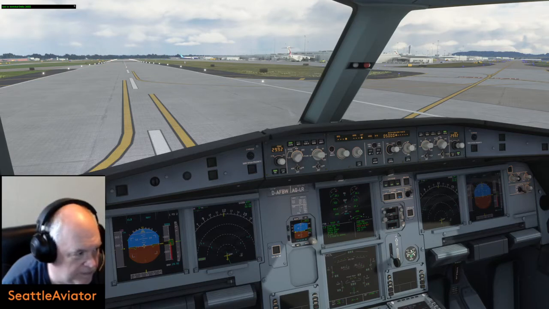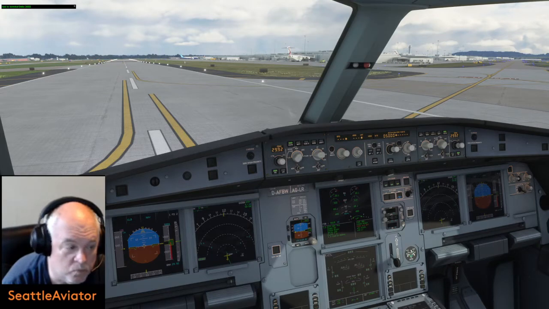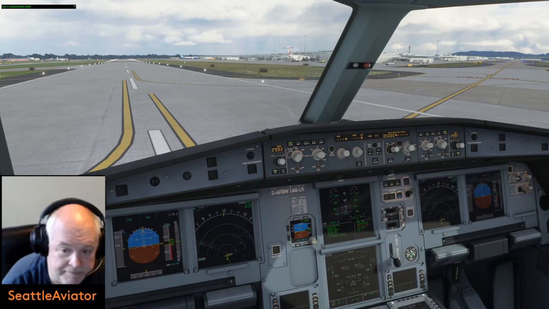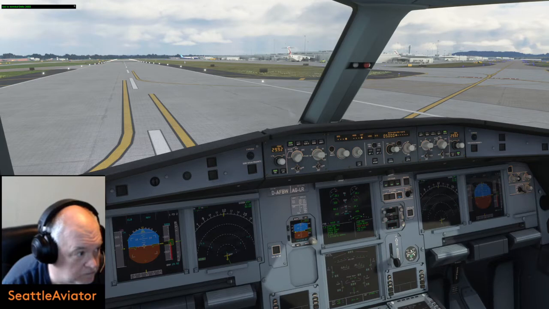V1, VR, V2, Flex temp. V1 135, VR 136, V2 140, Flex temp 56 degrees. ATC. Set. ECAM memo. Takeoff, no blue. Down to the line.